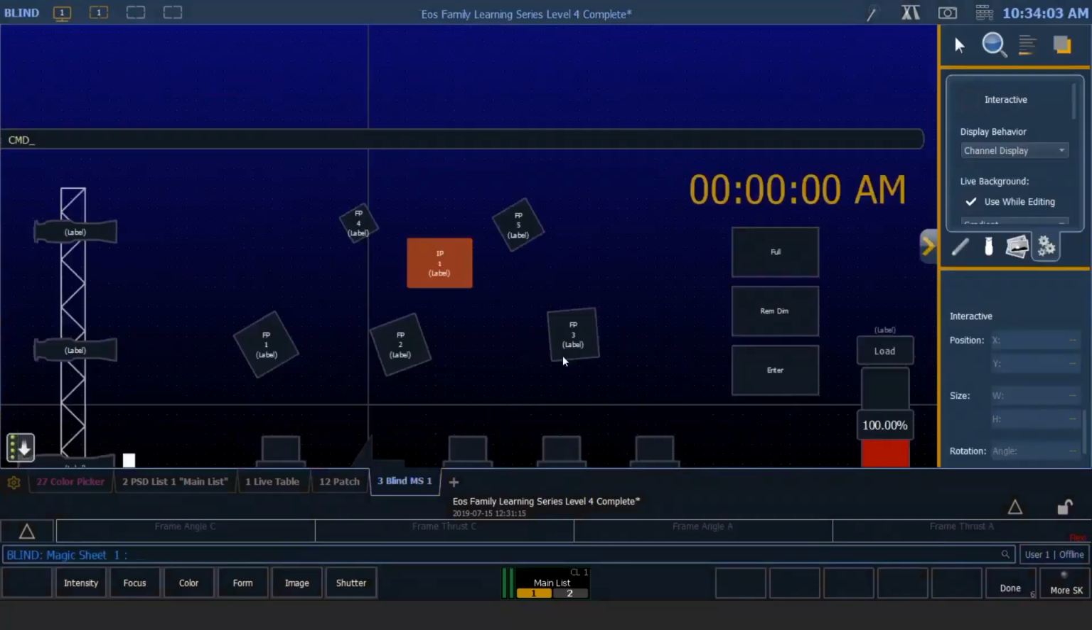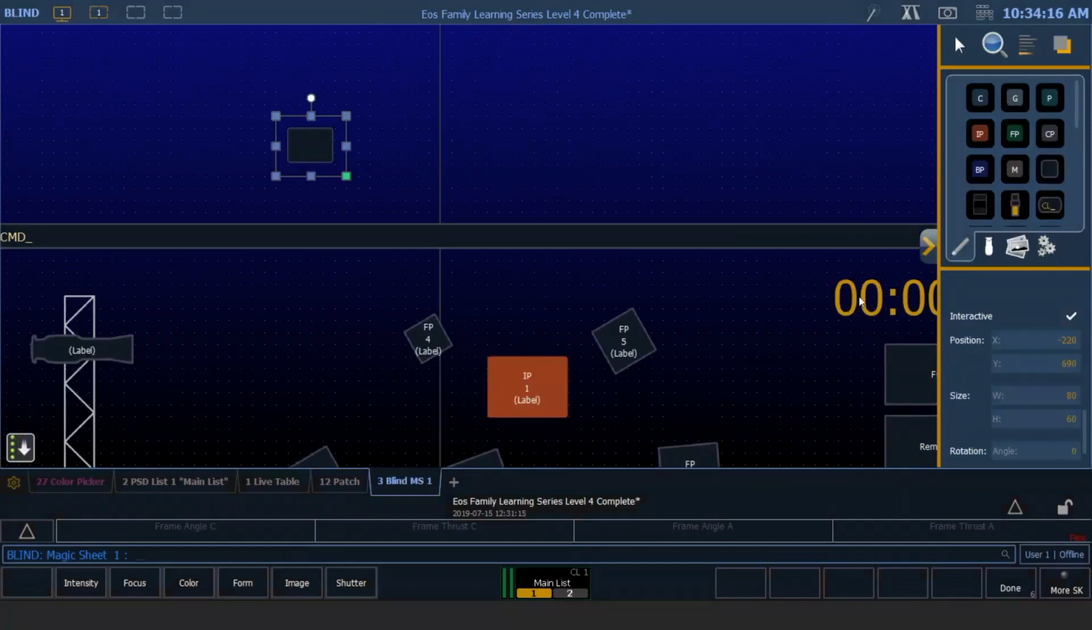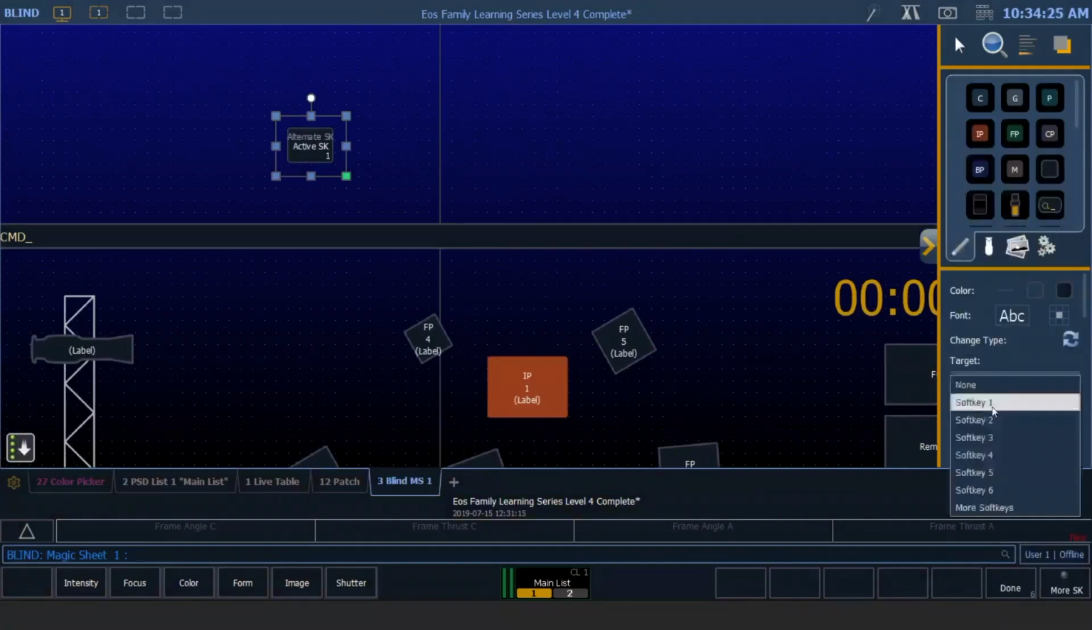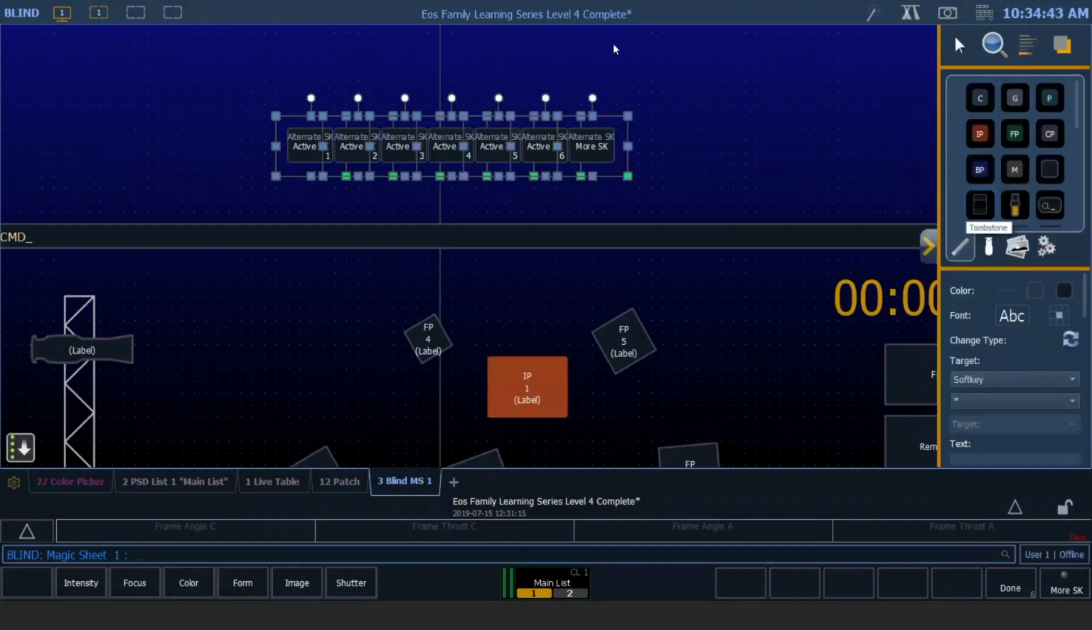The next thing is we've added some new object types. The first one is the ability to make objects be soft keys. So I'm going to drop this button in here, and I'm going to assign its target as soft key down here toward the bottom. And you can see my choices. I get a new drop down below that. I can make it be soft key 1 through 6 or more soft keys. I'm going to leave it as soft key 1, and then I'm going to create an array with 7 columns and 1 row. And that will auto-populate with all of my soft keys here.